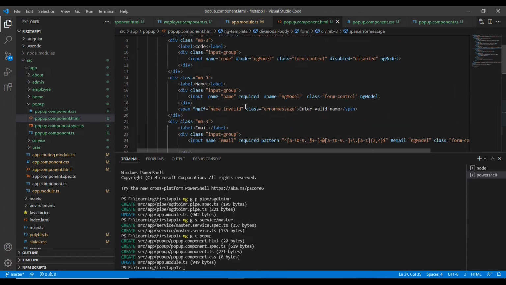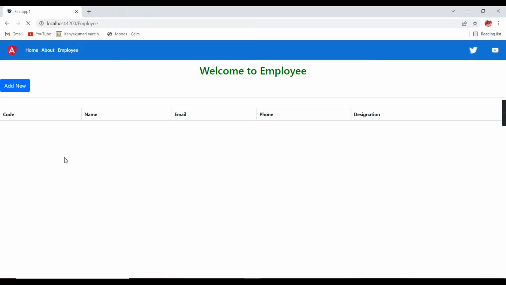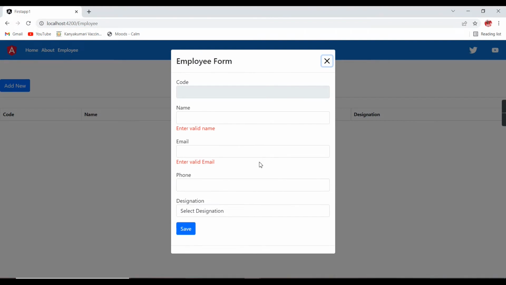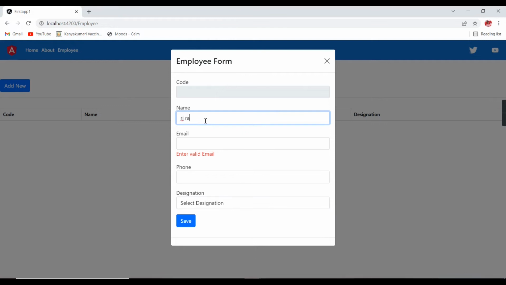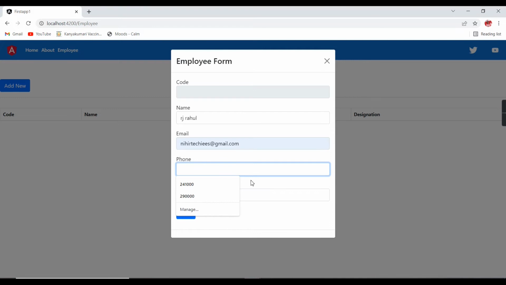I can include one more validation for the name: the minimum length 5. Now see, it's saying valid name and valid email. If I give RJ, it's not allowed. RJ Rahul, it's accepting right now. And if I give the valid email also, it's fine.